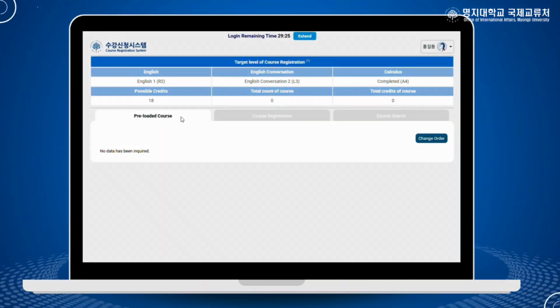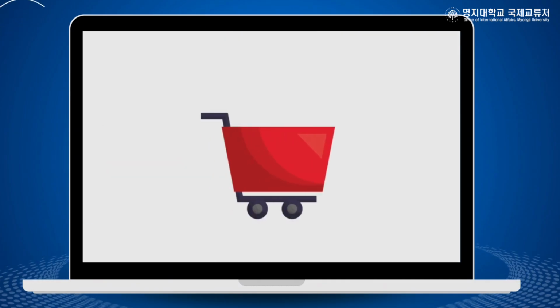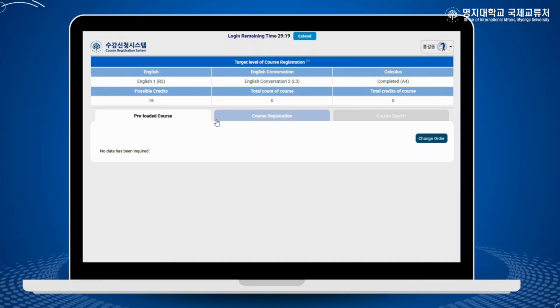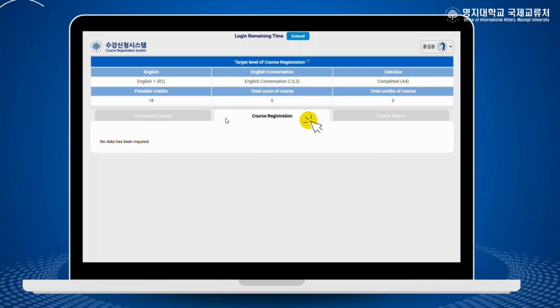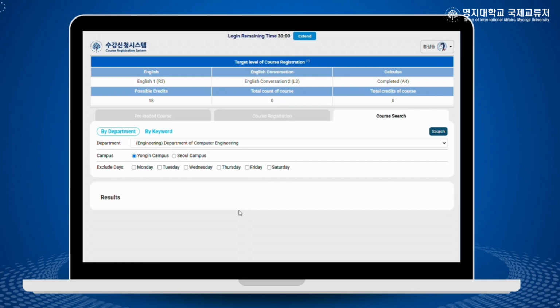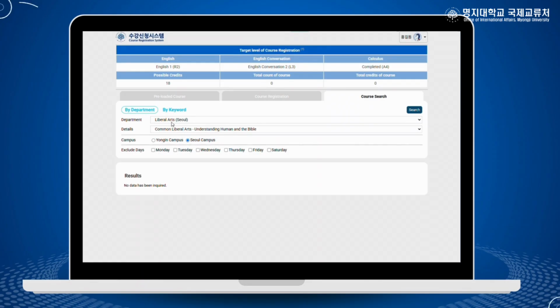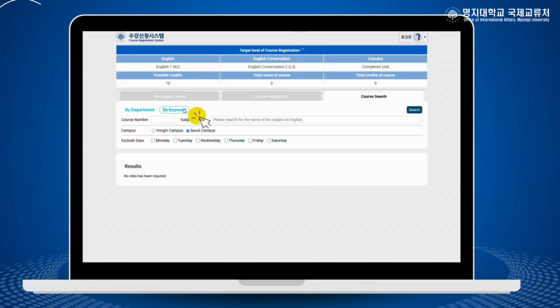Once you're logged in, you'll see several tabs. The preloaded course tab is where you'll find your pre-selected courses. Think of it as your personal shopping cart for classes. The course registration tab shows the courses you've successfully registered for, and the course search tab is where you will hunt for new classes. When searching for courses, it's easiest to search by keyword. And don't forget to select your correct campus.